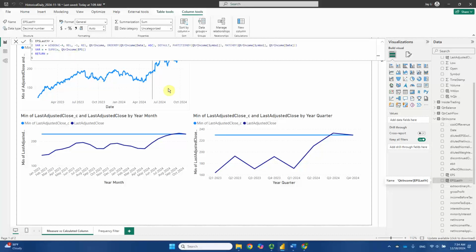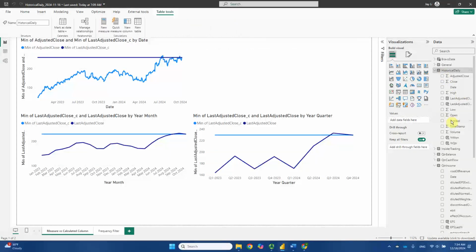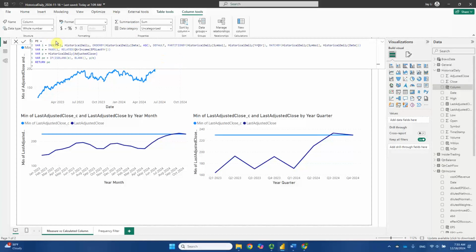To construct the PE ratio, because we need to use the price information, and price information is located under the historical daily table, we're going to construct the PE ratio in this table. So I'll just click on this table, click on new column, and paste my DAX code here. So now let me explain how this DAX code works.